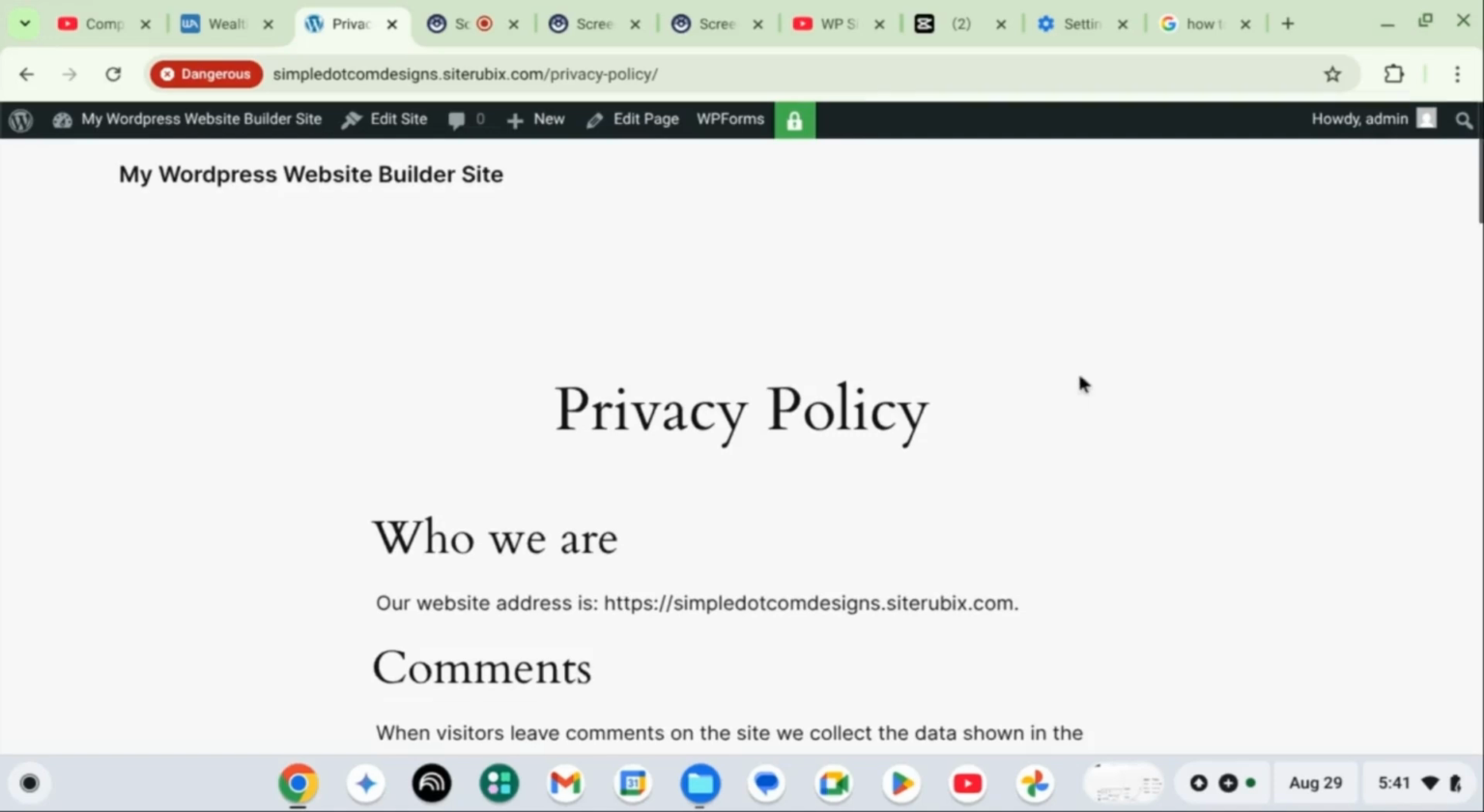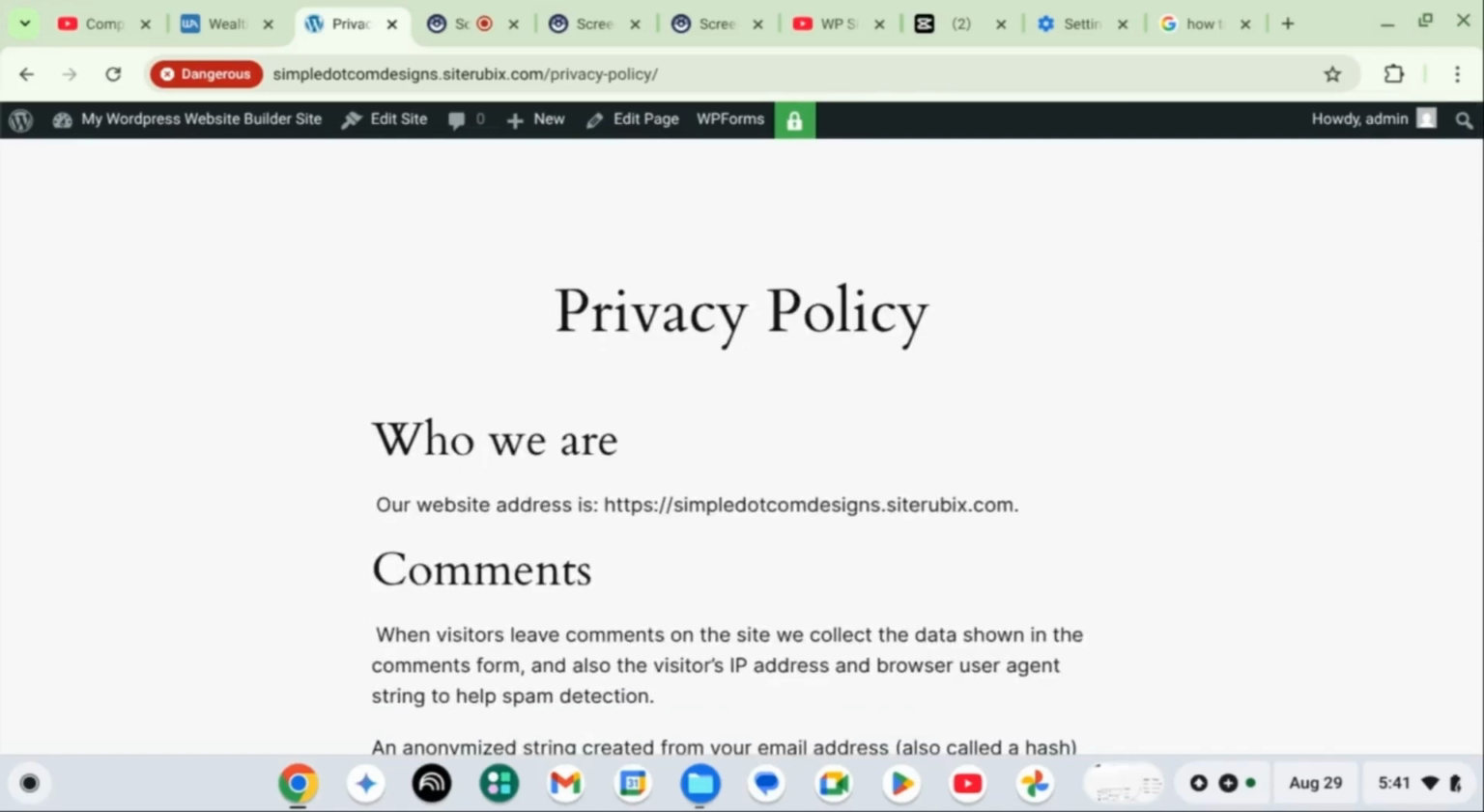All right, and that's it. You've got a privacy policy page that's been cleaned up and a footer link that actually works. I know it's a handful of small steps, but once you've done it, you'll see how easy this is to repeat for other pages.